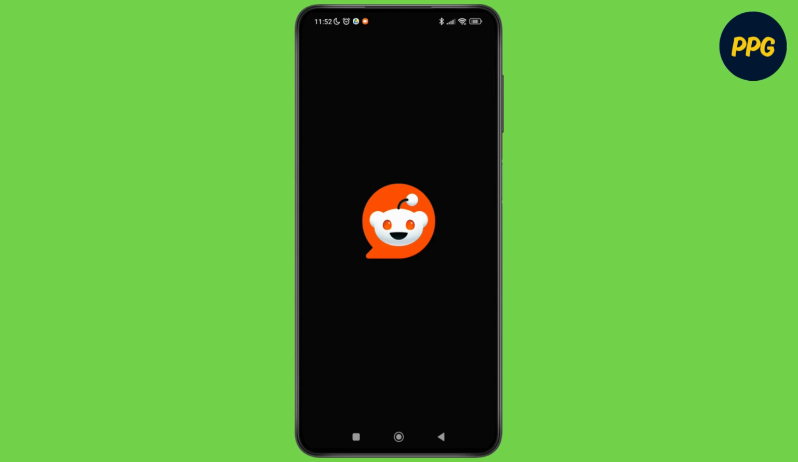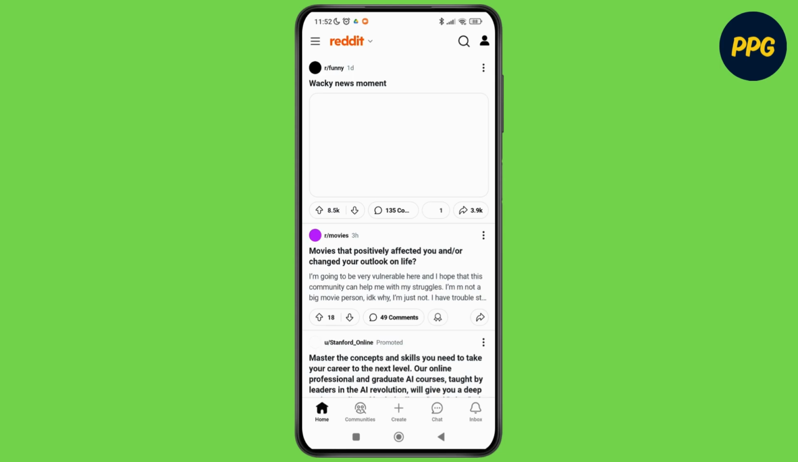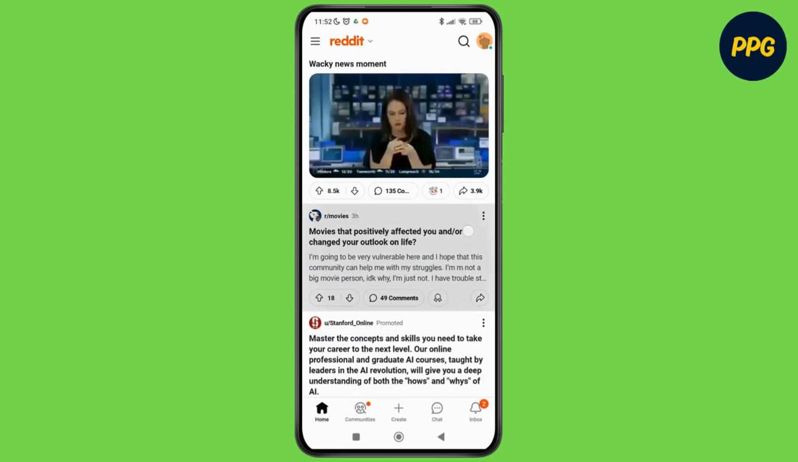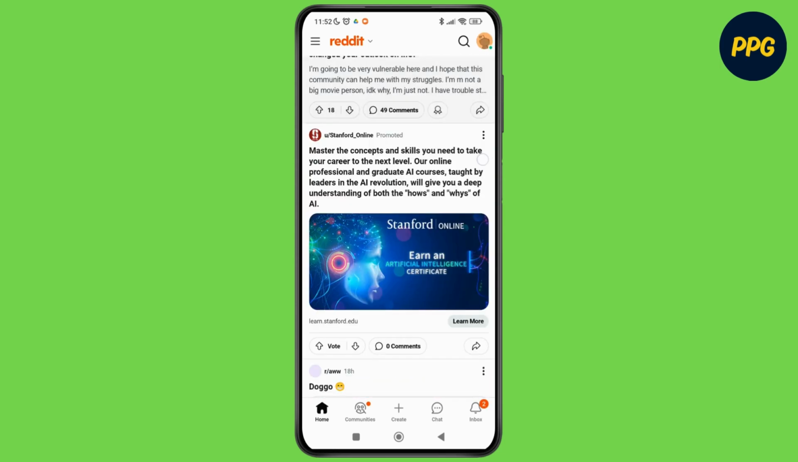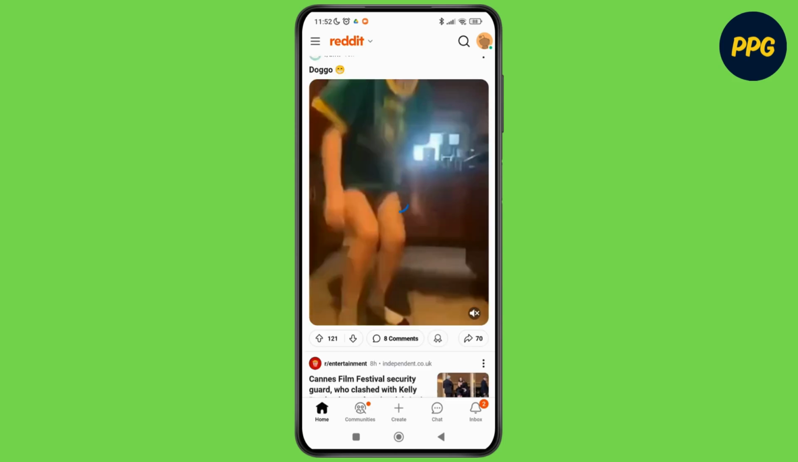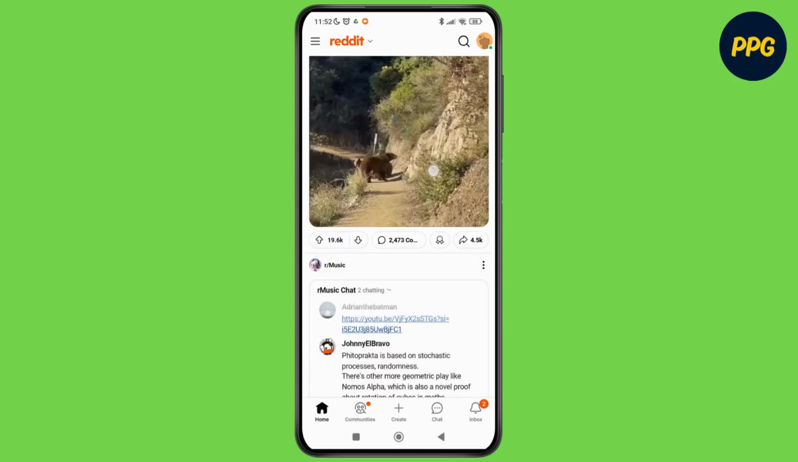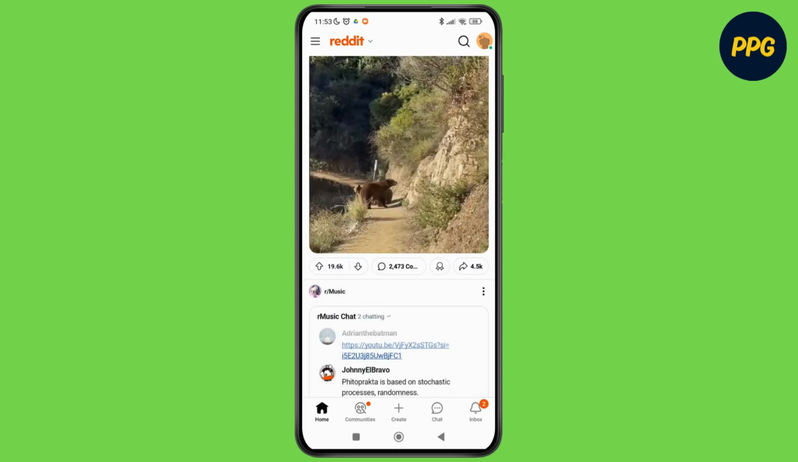Now it will lead you to the home page of the Reddit application. Now make sure that you have logged in. After getting into the home page, you can just look for any video that you want to get the sound on. So we're just gonna scroll and look for the video.